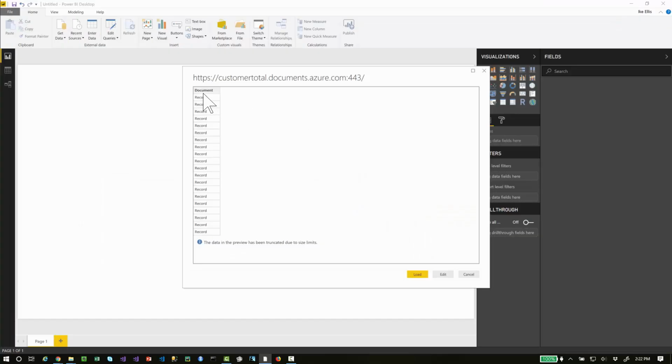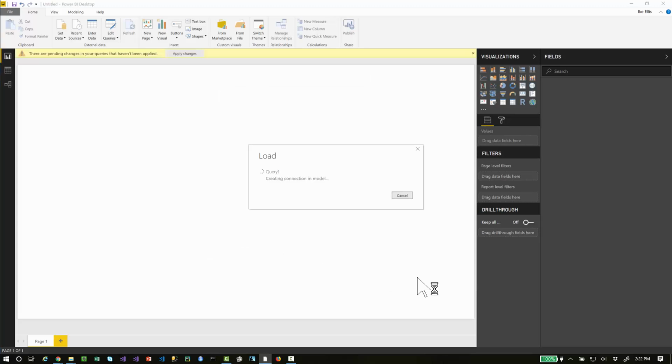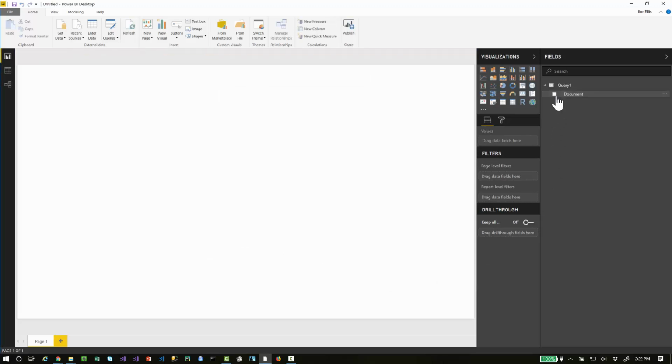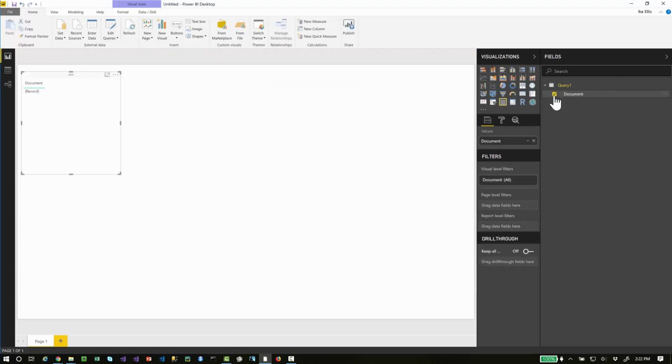Now, this is finding each individual JSON document in Azure Cosmos DB, and it's bringing it in as a record. If I click Load, it brings that data in, but it does it in a way that doesn't really make much sense. If I click on Document, there's really no good data here. It's because we haven't blown up the individual document to pull the JSON elements out yet.